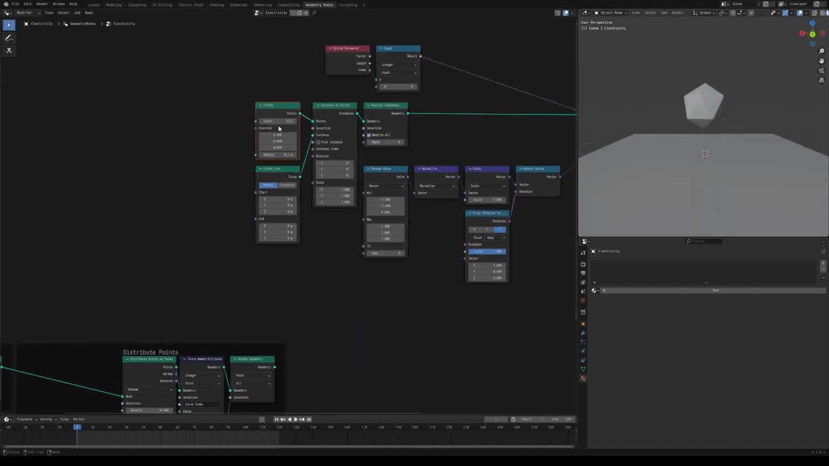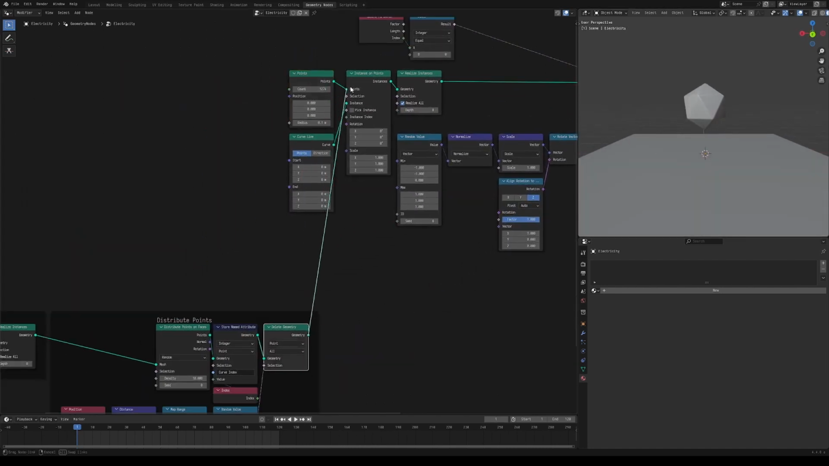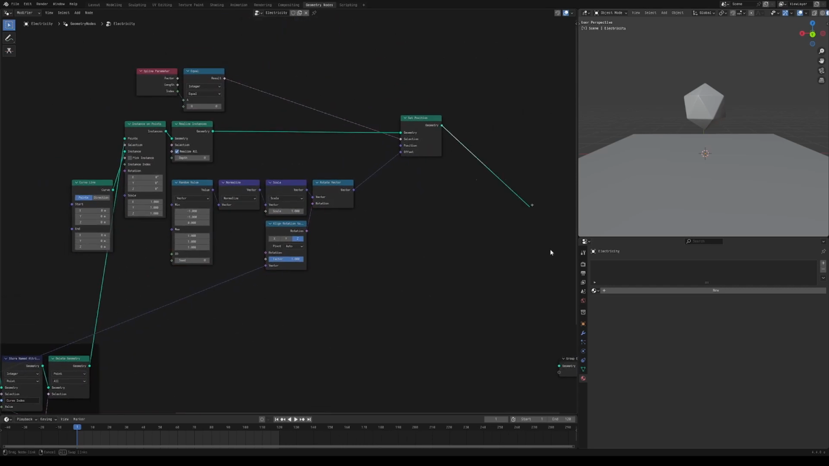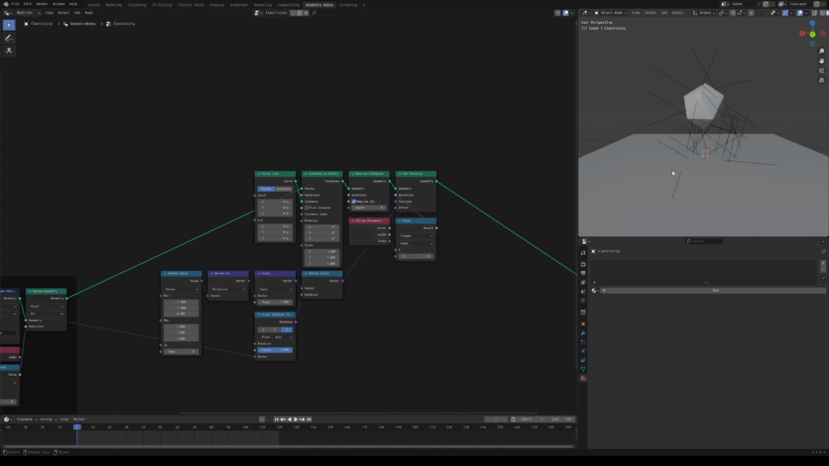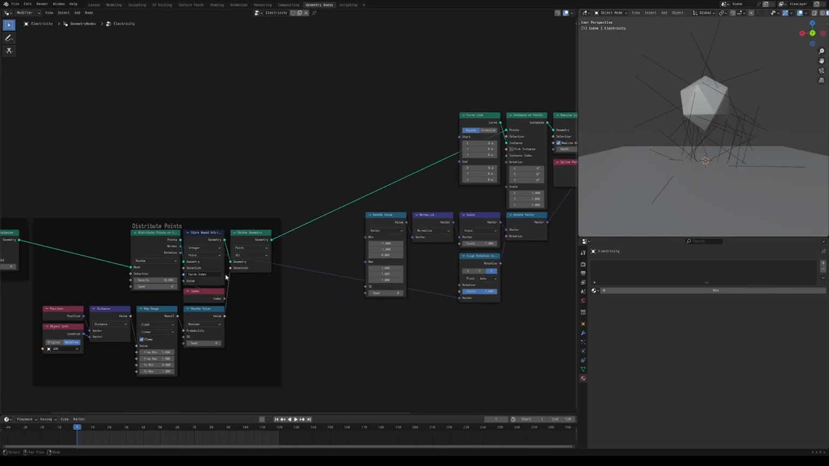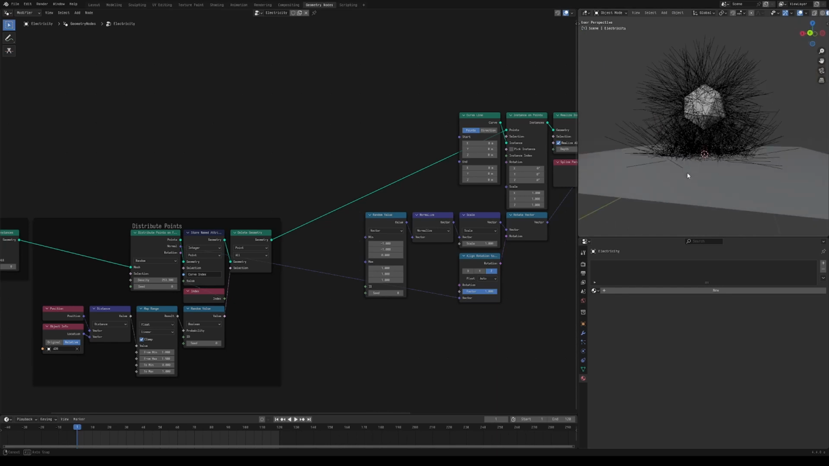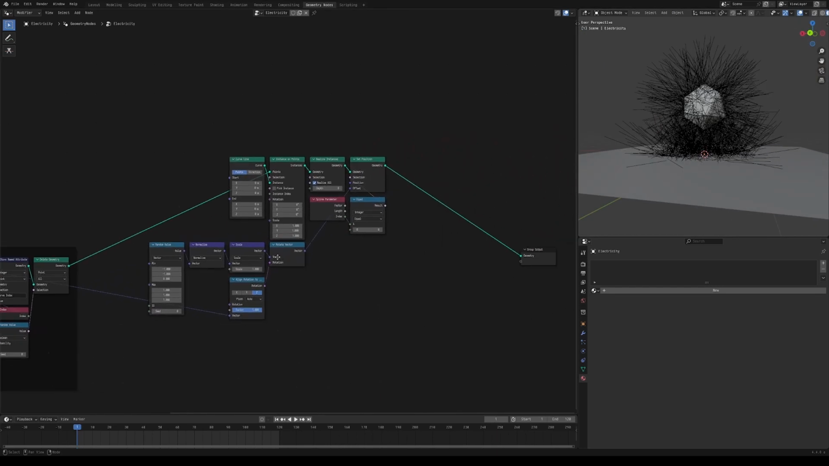Now instead of this set of points right here, we're going to plug in our distributed points, and we are going to plug the normal into our align rotation to vector. And you can now see that all of our lines are shooting outwards away from the surfaces that they're on. As we increase the density of our points, you can see that they aren't really going to the ground. Some poke through the ground, but those are from the underside of the icosphere.